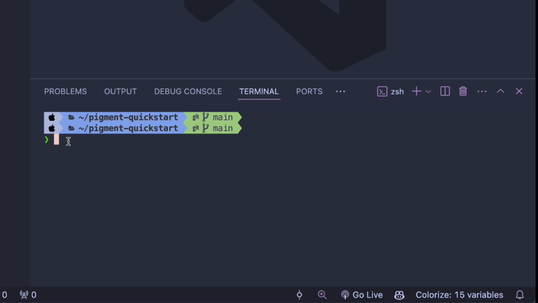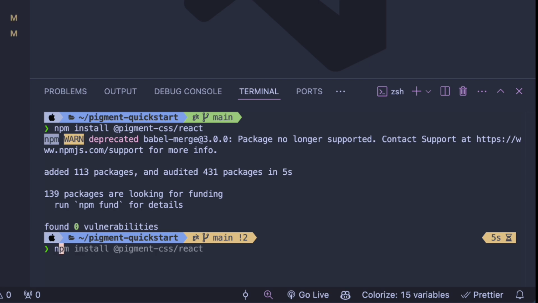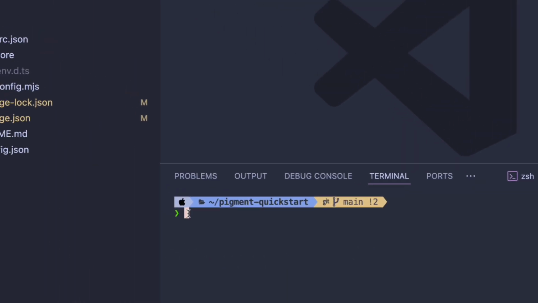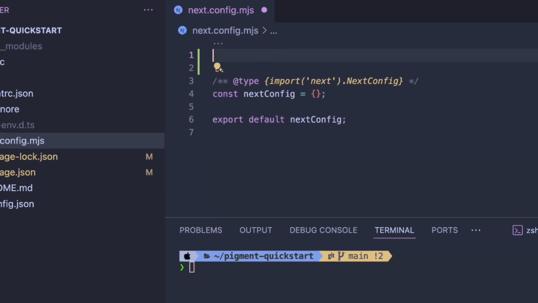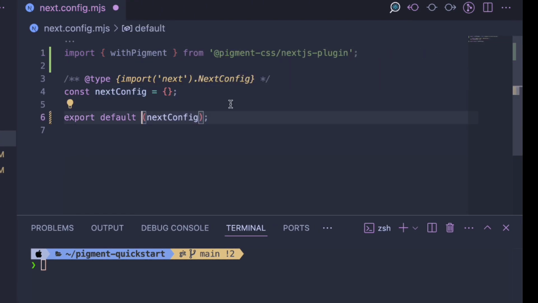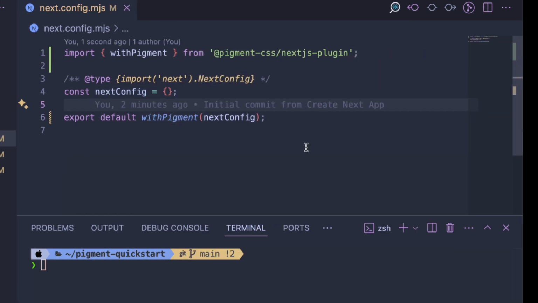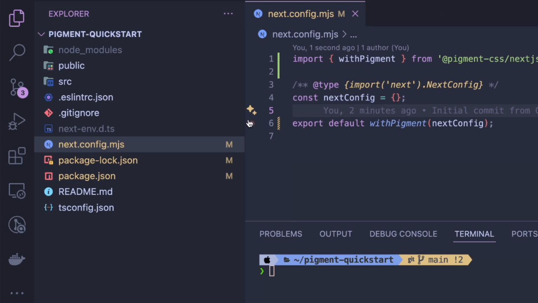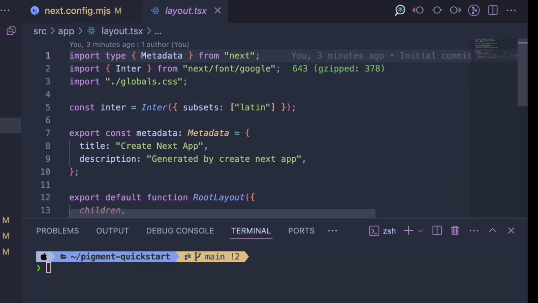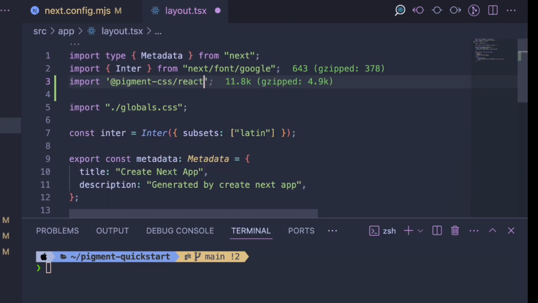Let's start by installing Pigment CSS and the Next.js plugin on a new project. I'm using Next.js, but you can also use Vite. Next, head over to your config file and import the With Pigment plugin. If you're using Next.js, your config file should look like this. Finally, we'll import the Pigment CSS style sheet in our layout or main file. Now that we're all set up, we can start styling.